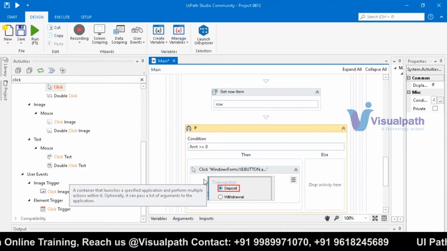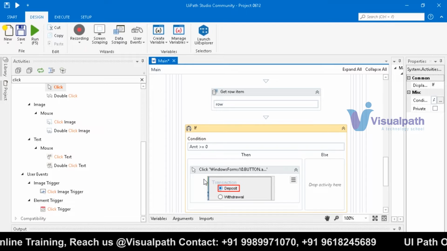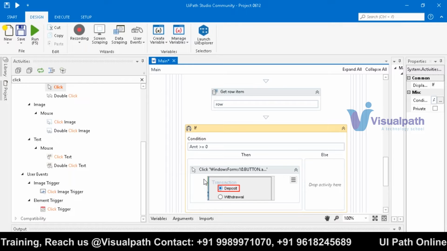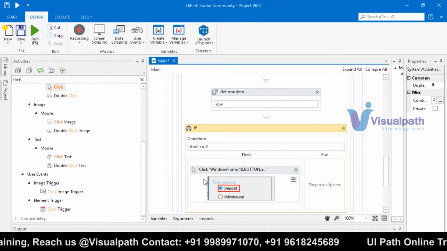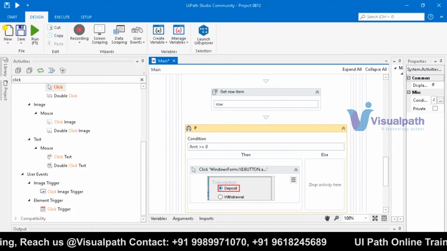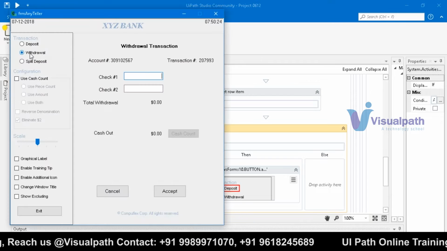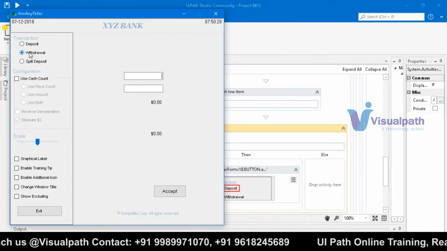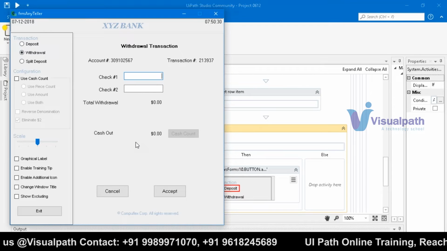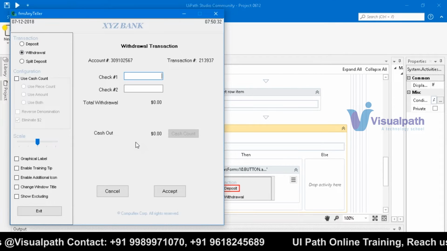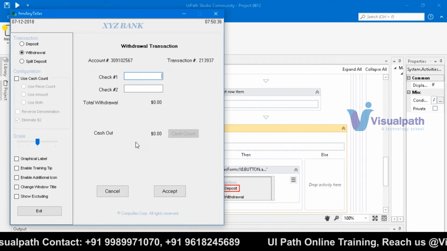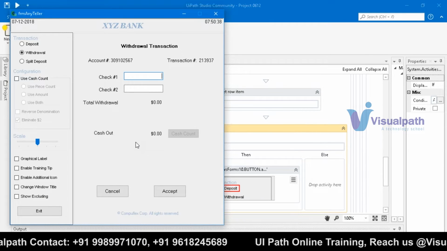Okay. Got it? If amount is less than 0, what does it mean? That means it's a withdrawal. Deposit is when amount is greater than 0. If it is amount less than 0, you need to get that part into the withdrawal. Clear? Yes.